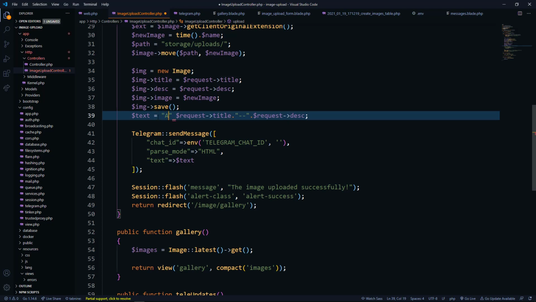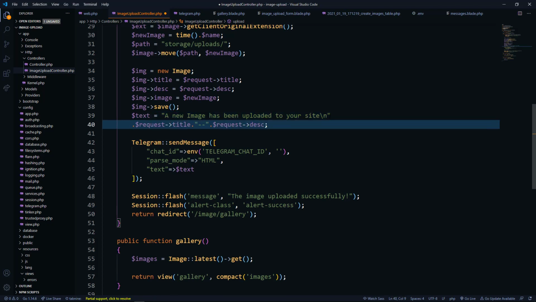You can write: a new image has been uploaded to your site, like that. And then you have to concatenate the image title. So let's just do that, and then go to the next line and then do image title, and that you are going to concatenate with the request title.